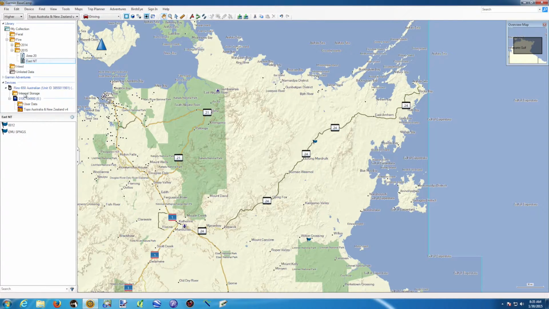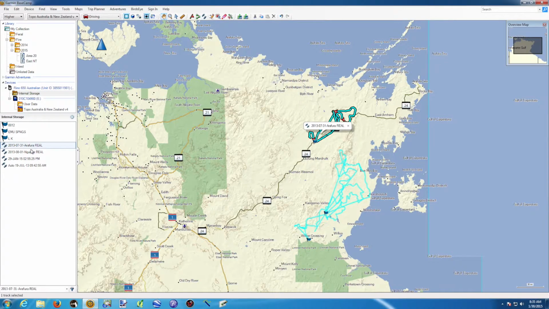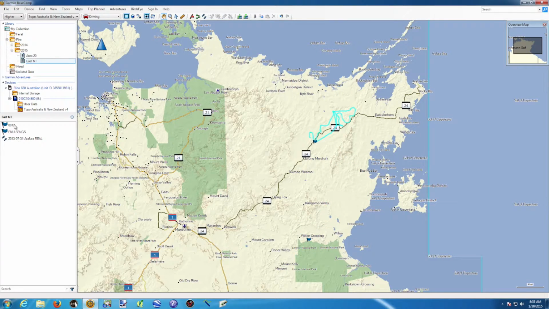So if I'm going back to my device again, this time I want to copy the first two tracks, or let's say this one, inside East NT. So what I've done, I've just copied two waypoints and one track. And if I'm looking at my BaseCamp library, at East NT, I've got my two waypoints and my track.